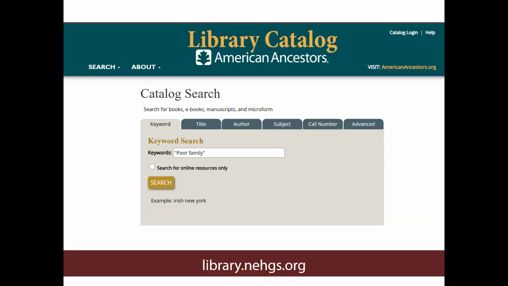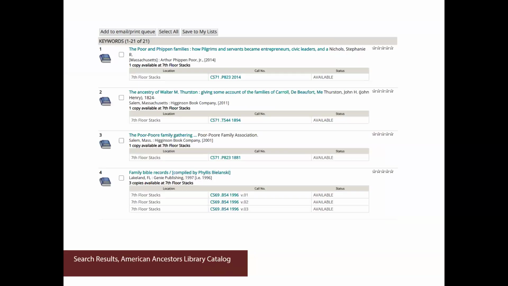So let's say I wanted to look at, well, what other resources could exist on the poor family? So I'm going to then add in poor family into quotation marks just to narrow it down. Because otherwise I might be getting books on people that are disadvantaged economically versus actually related to the poor family. And in this case, you could actually do the same kind of search also in a subject search as well, without the quotation marks. So here I get about 21 results.